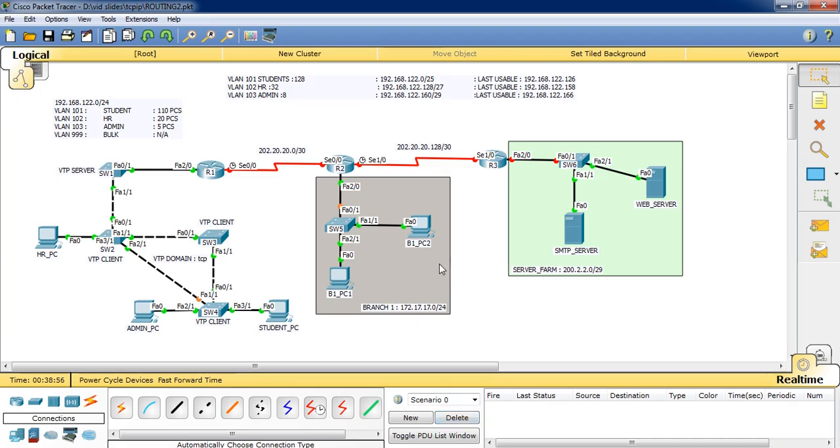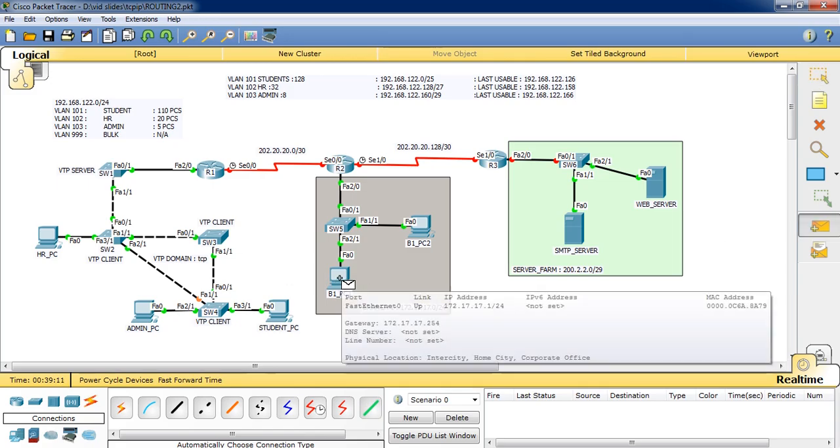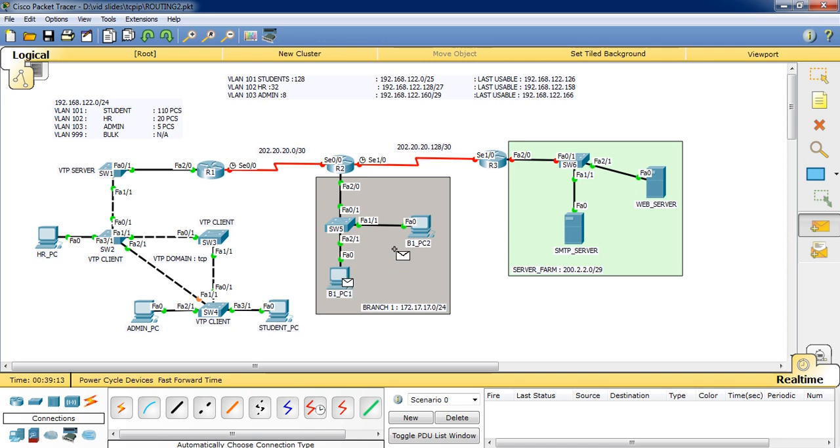Let's go ahead and double check whether we can send a message from branch 1 PC1 to router 2, and also branch 1 PC2 to router 2. In order to do that, we have to wait until this FastEthernet 0/1 becomes green. Like I said, it takes around 30 seconds for a switch port to go into forwarding. Okay, now it's green, forwarding state. So we'll send a message from B1 PC1 to router 2, successful, and from branch 1 PC2 to router 2, success. Okay, branch 1 is also working.